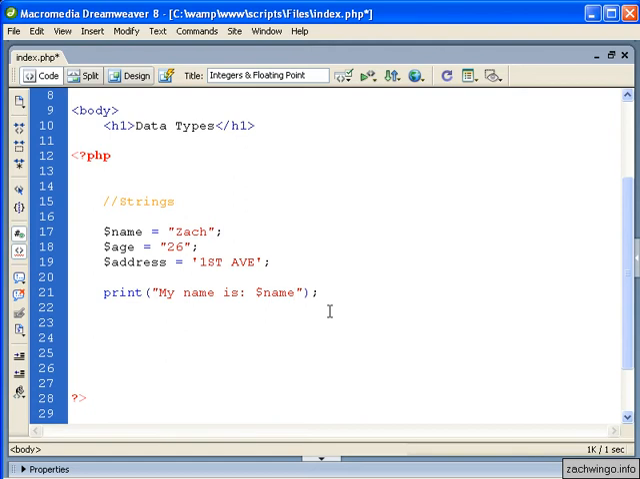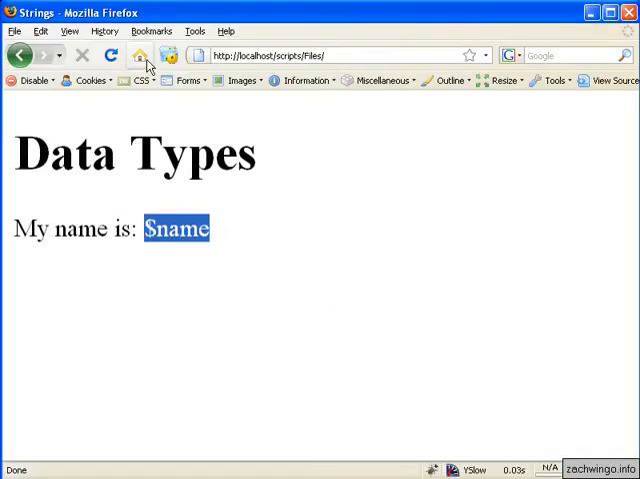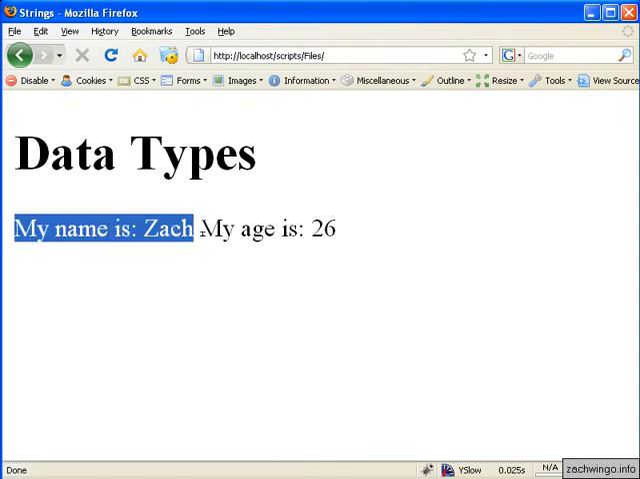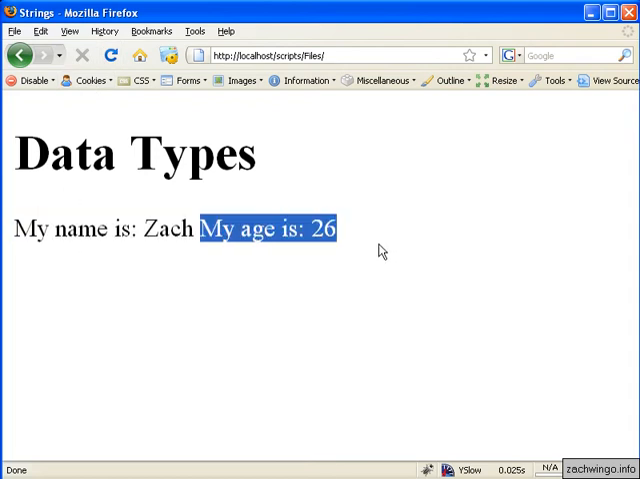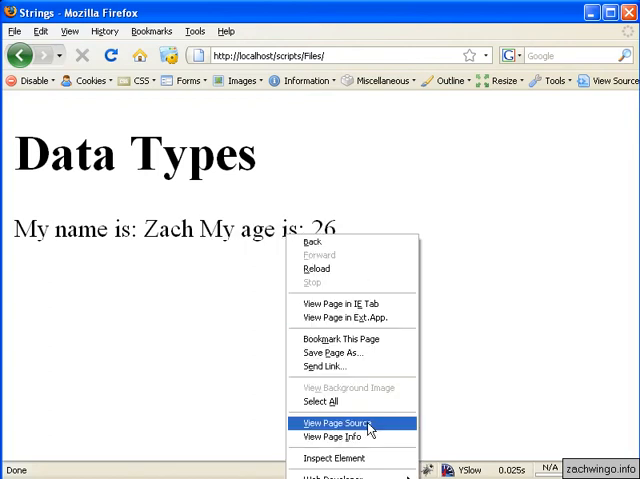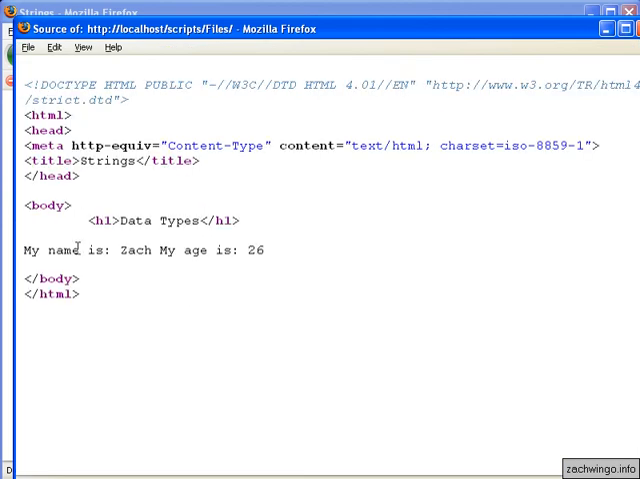Now we can do something like this. We can say my name is name, my age is age. Now if I save this and we view it in the browser, we're going to see my name is Zach and my age is 26. So it's printing them out all in one line, and it looks that way in the browser also. It's just text all on one line.